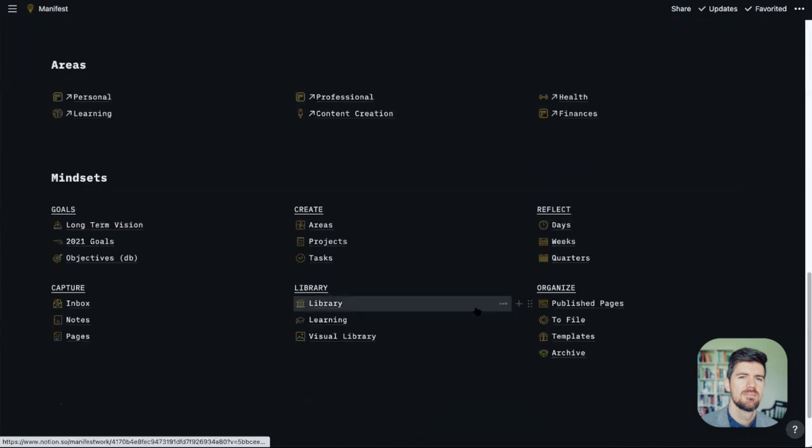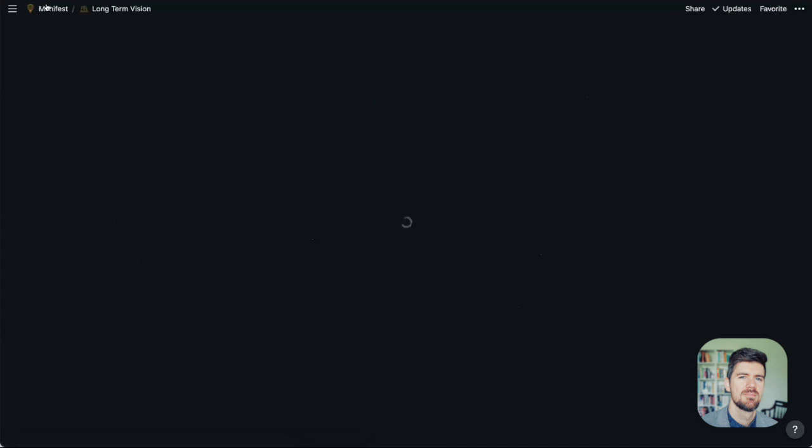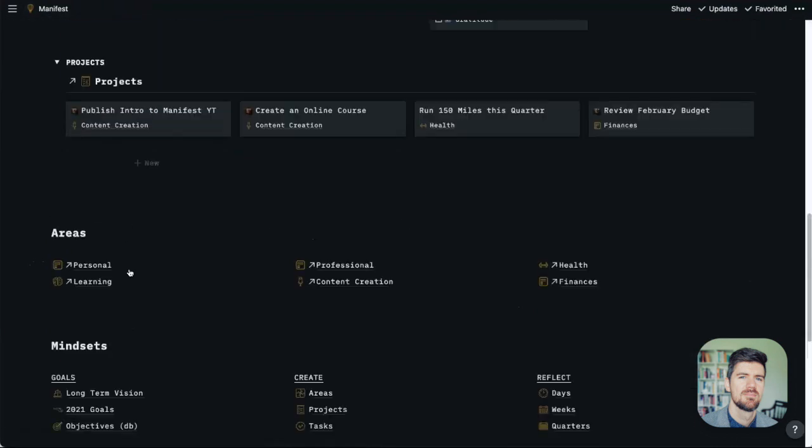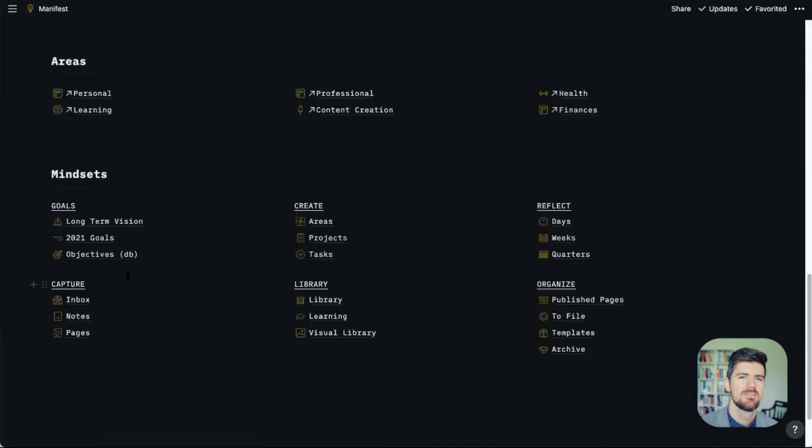And with the mindsets, going from that starting point of crafting your vision, that long-term idea of where you're trying to get, whether it's personally, professionally, a combination of both, or academically, and working your way down into prioritizing projects. What I suggest in terms of where to start would be the goals mindset, which contains the long-term vision, your goals for the year, and specific, more quantifiable objectives.